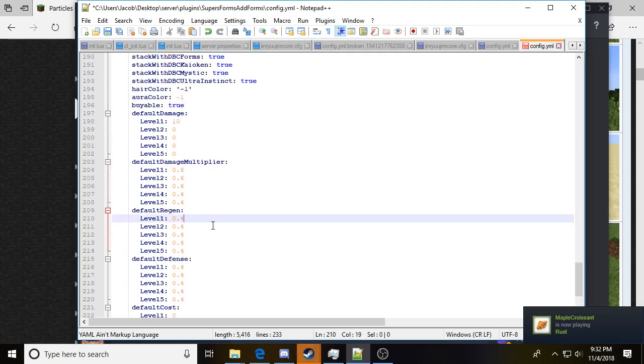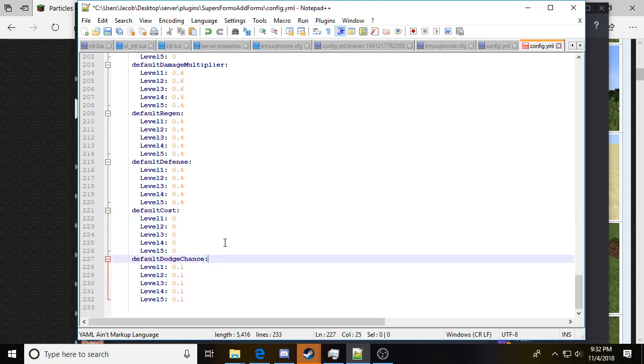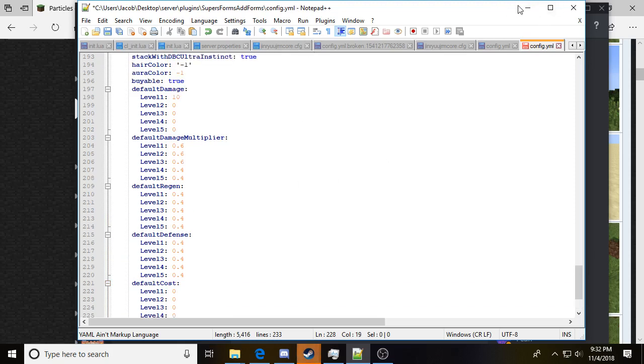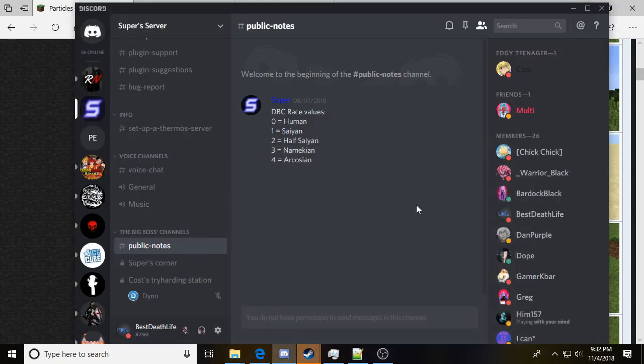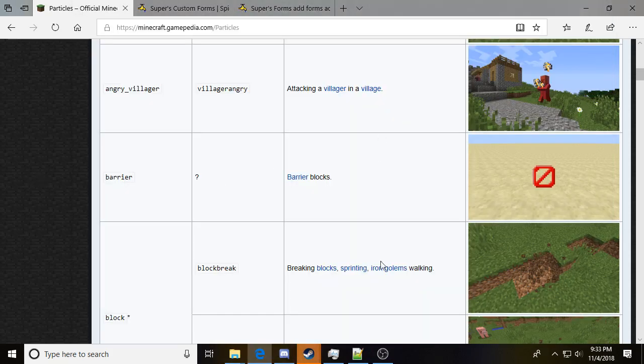And then default regen, you can just edit that to whatever you want. Defense, you can edit to whatever you want. It's basically the same as damage multiplier. And then the cost is how much each level is in TP. Now, this TP is not TP from the mod. It's TP from the plugin. So you're going to have to do commands to get that, or request or something. And then the dodge chance is pretty obvious. And then just save it. And then start up your server and it should work perfectly fine.